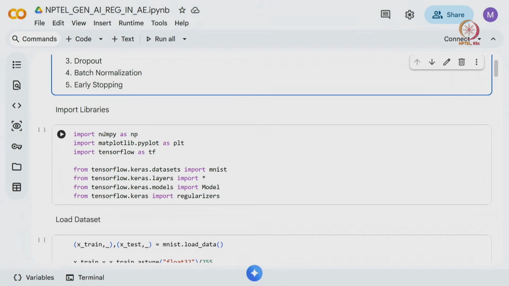So initially we import the necessary libraries: importing NumPy as np, which is numerical Python, required for dealing with arrays or numbers, then importing matplotlib.pyplot as plt, which is required for data visualization. Then we import TensorFlow, which is required to deal with the different deep learning models or neural networks. From TensorFlow.keras datasets, we import the MNIST dataset. The MNIST dataset is a handwritten digit dataset which has 10 different classes of numbers varying from 0 to 9, and then we also import the asterisk symbol.